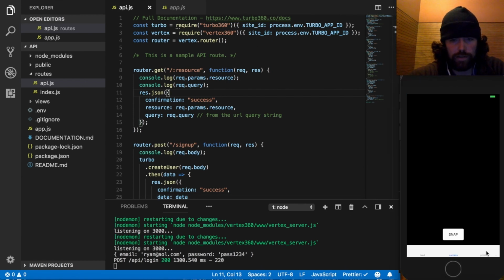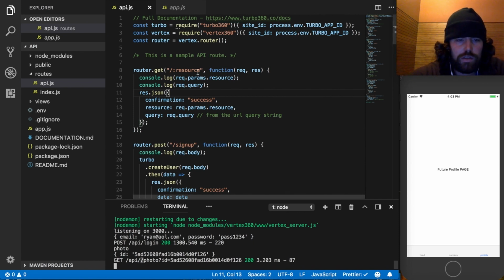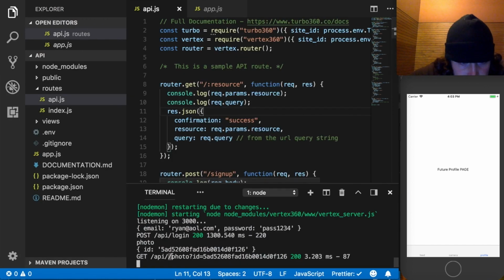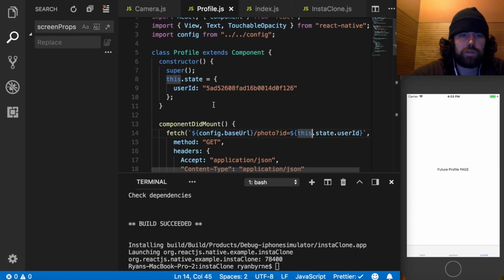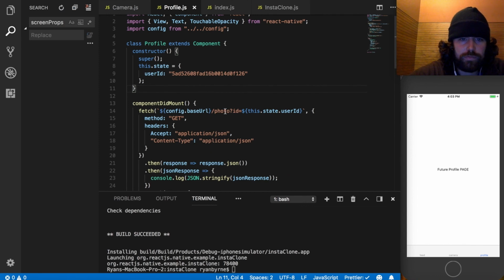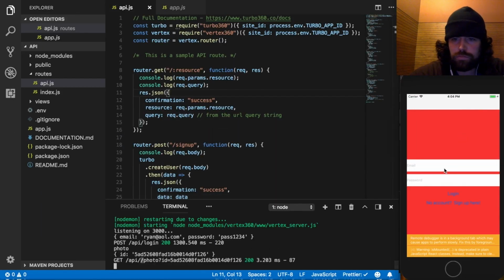All right, so you can see we got this GET request to API//photo and ID equals this. So this here is going to be a problem. We have this extra slash here. I'll zoom in. So let's jump back to our Instaclone profile, config database URL. Let's try that. That last slash was already in our config, I think.